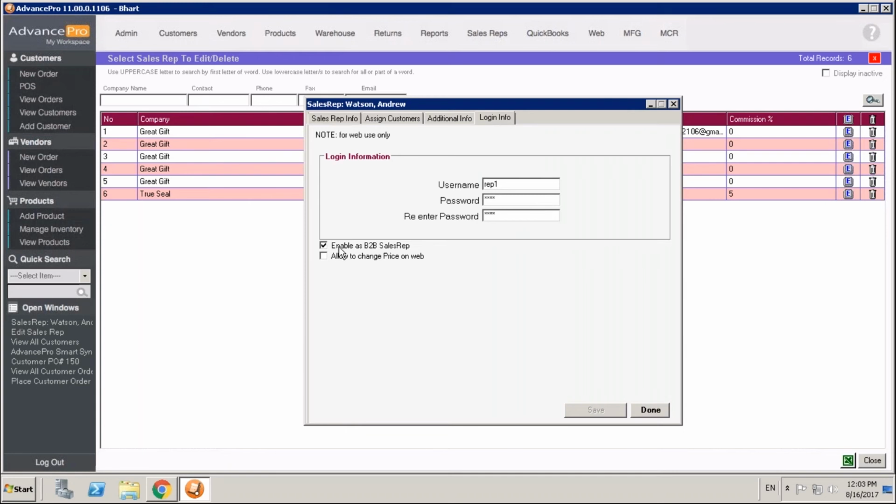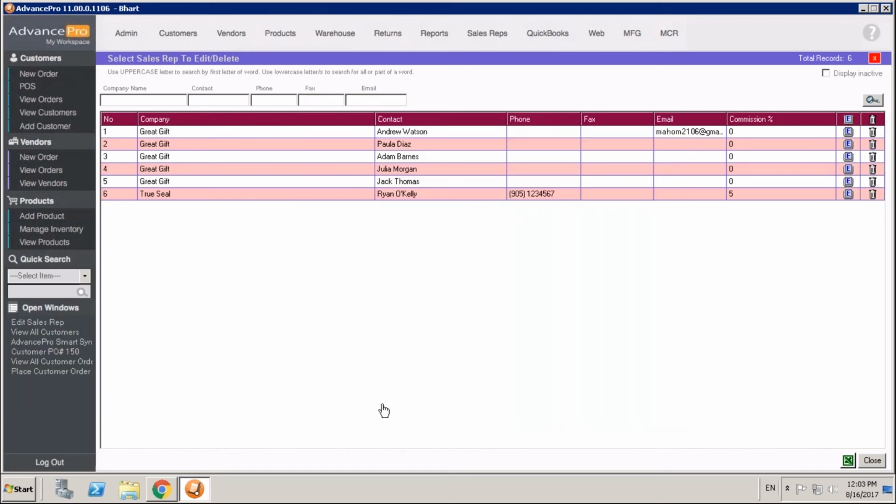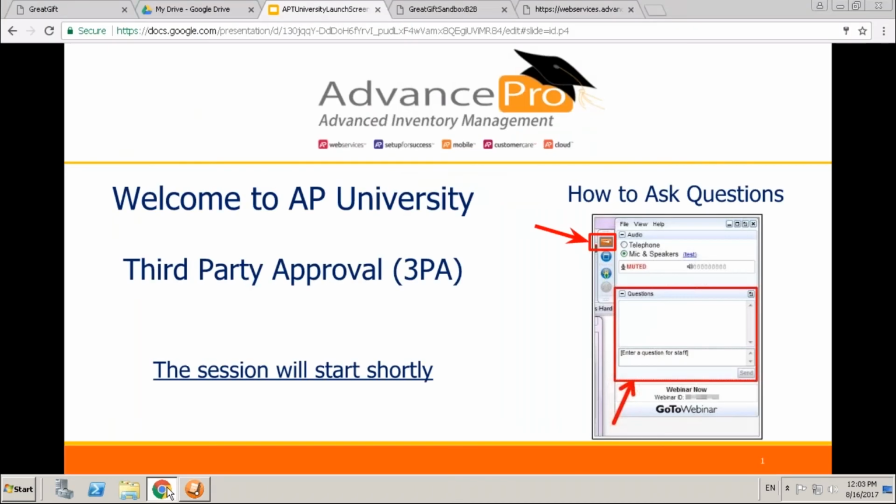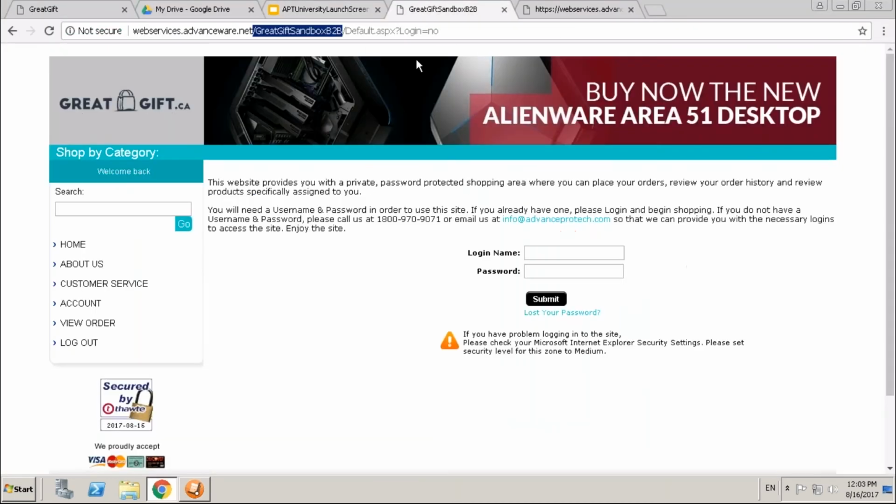And finally, you'll need to make sure that they themselves have a sales rep web portal username and password, and that you're able to enable them as a B2B sales rep. That way they'll be able to log in. So that's the configuration within AdvancePro.